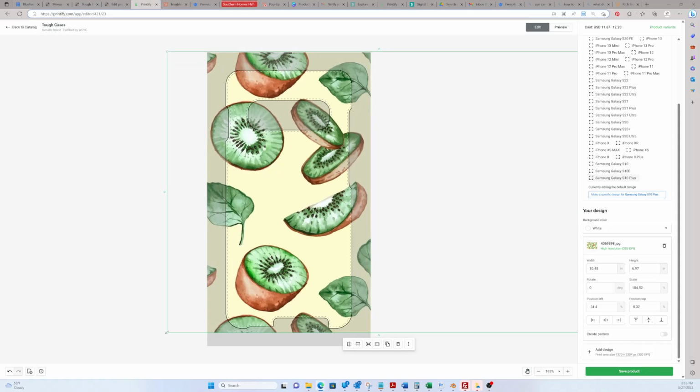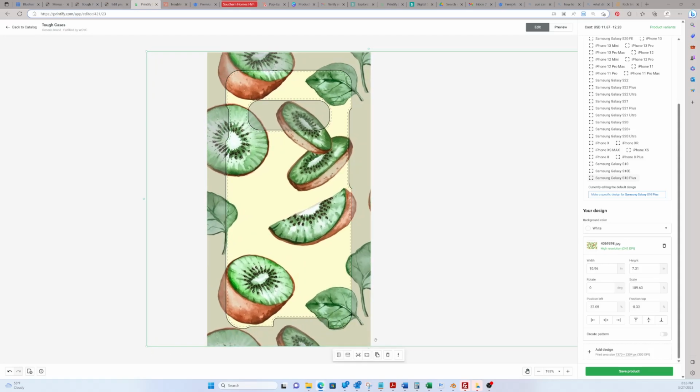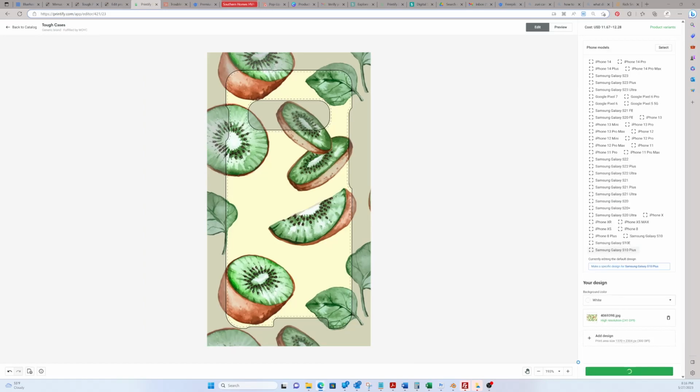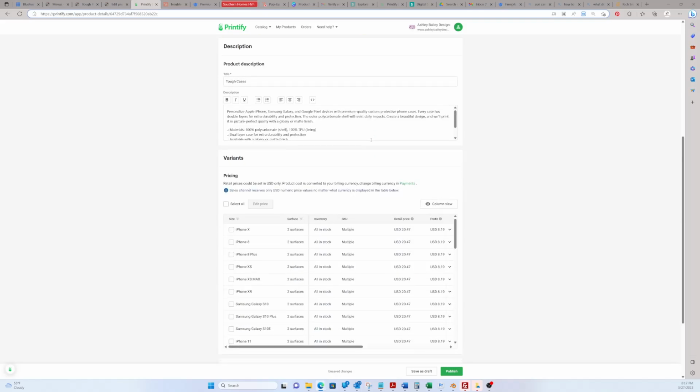I have to stretch it out. Okay. And so then I would come over here and I would hit save product once I like it. And you have to check every different version of the phone too to make sure that your pattern is positioned right for that particular phone.